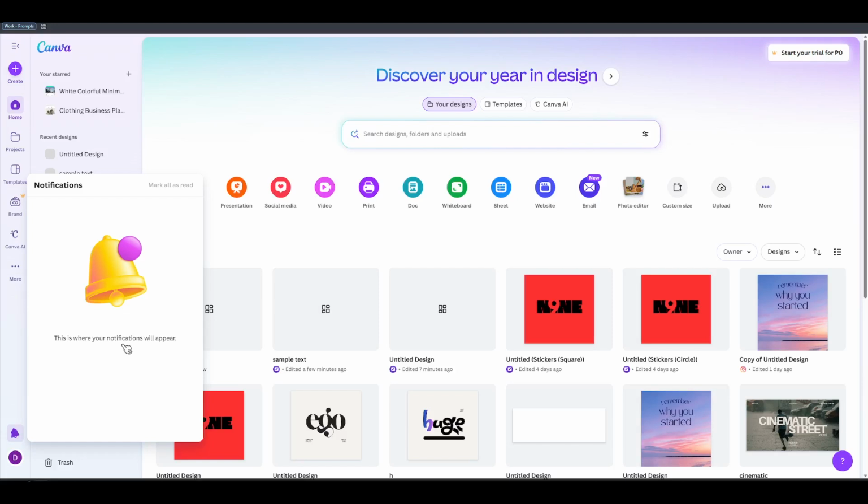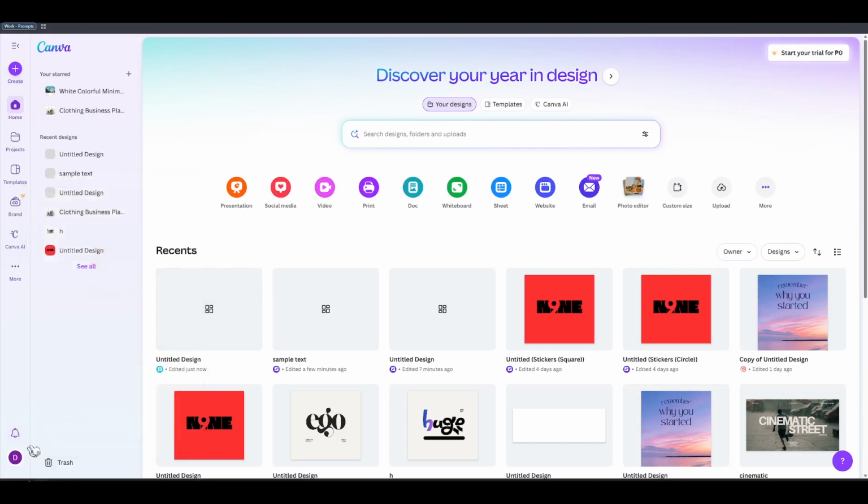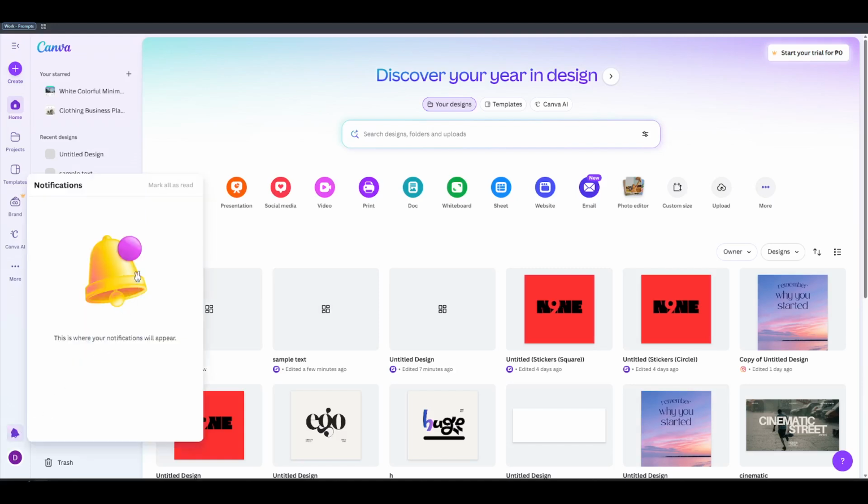A few quick tips for clarity. If your window is very narrow, the interface can shift slightly, but the bell remains close to your profile area on the left. Also, if you manage multiple Canva accounts, make sure you're signed in to the one where you expect activity. Otherwise, the notifications panel could be empty even though you're anticipating updates. And if you're sure there should be something new but nothing appears, a simple page refresh can help the panel update.